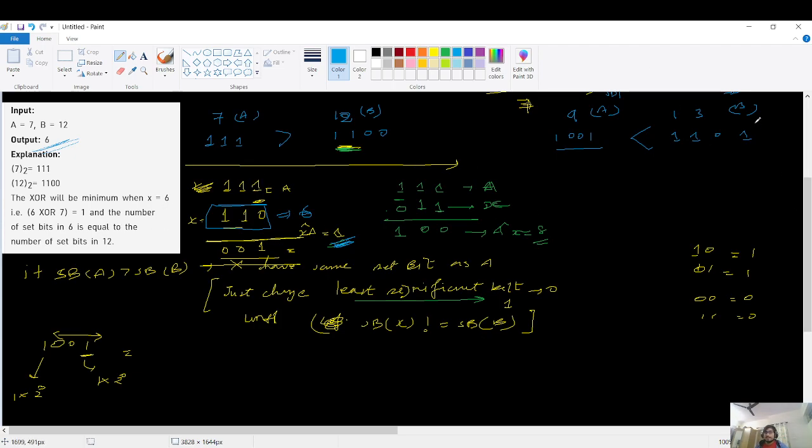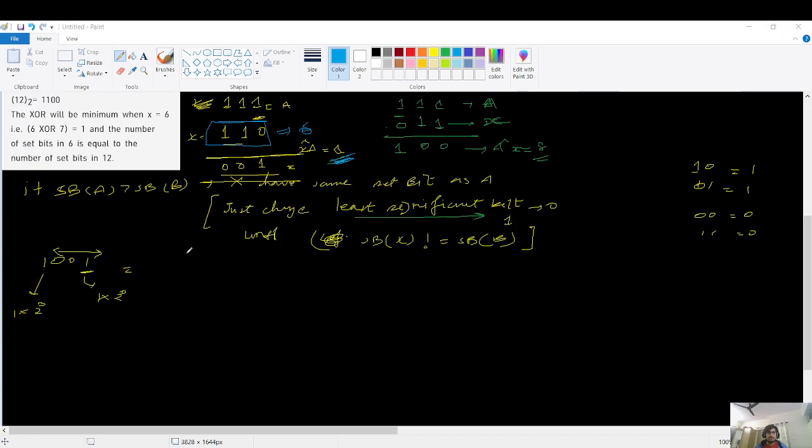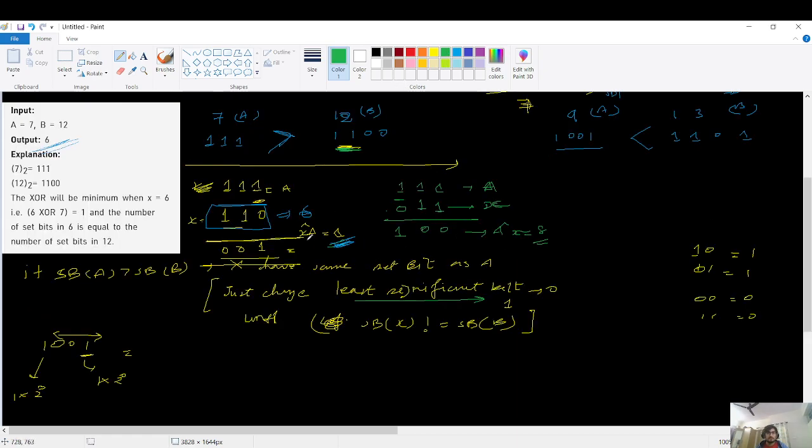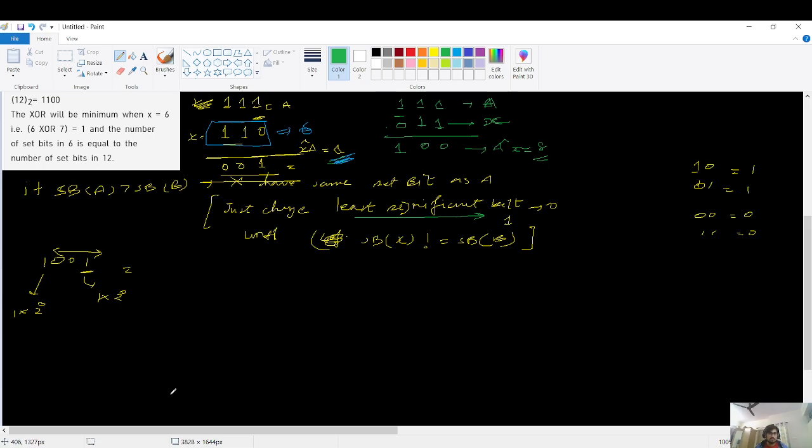Okay, so we have derived something for the inequality where A is greater than B also. Let's do one more example to understand it more thoroughly. We were having this 7, triple one, right? Let's take 4 ones now: 1, 2, 3, and 4. So it is actually equal to 14. And let's take the same number as B, 12, that was 1100, right?